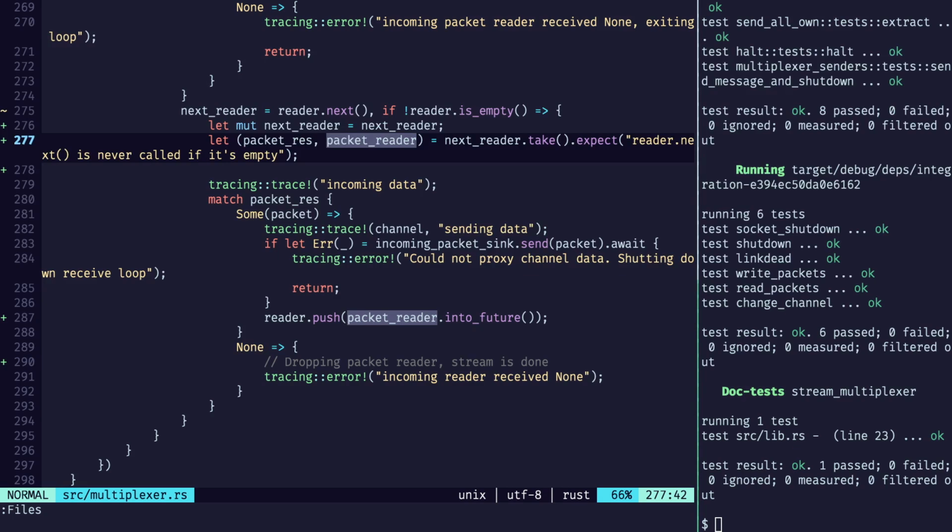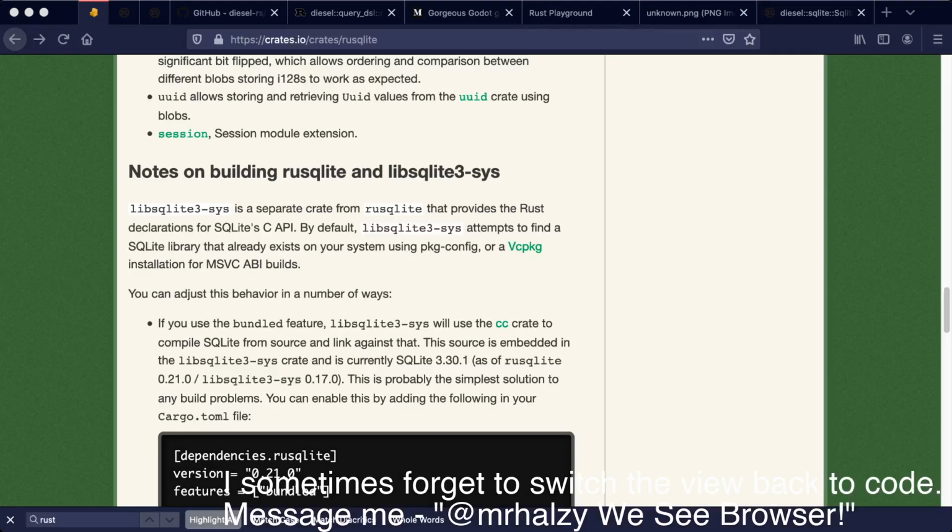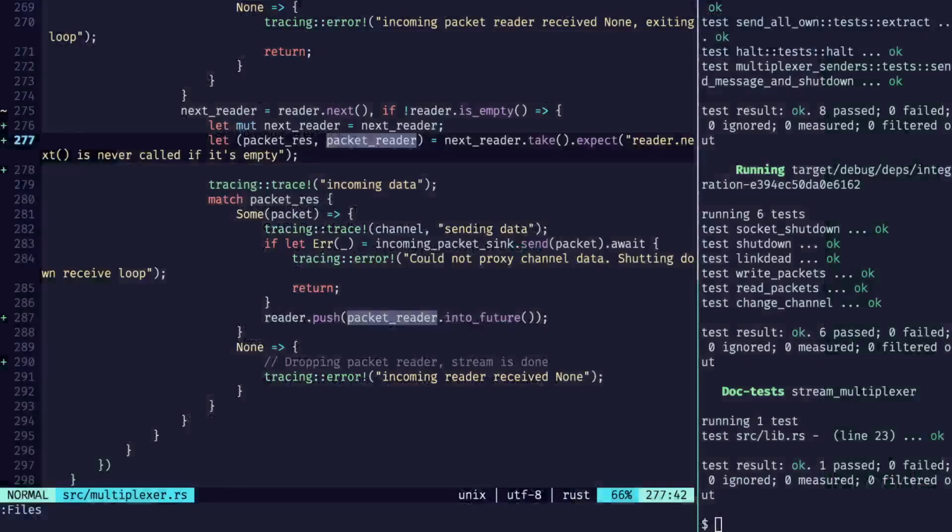So in this case, I need to set up the browser real quick. Browser. There we go. Back here. So first thing we're going to do is get the multiplexer up and running for publishing.